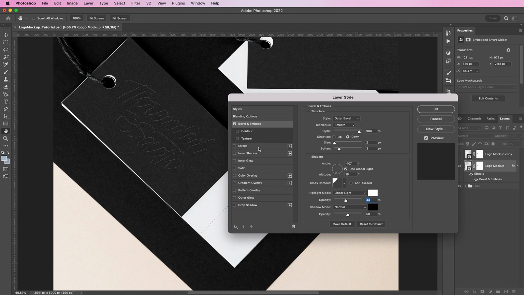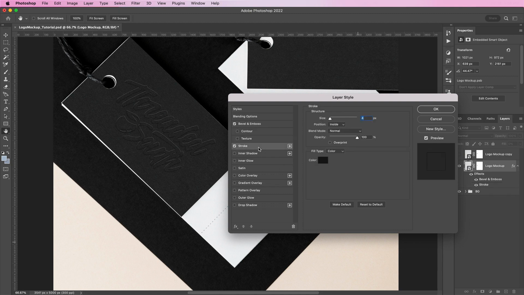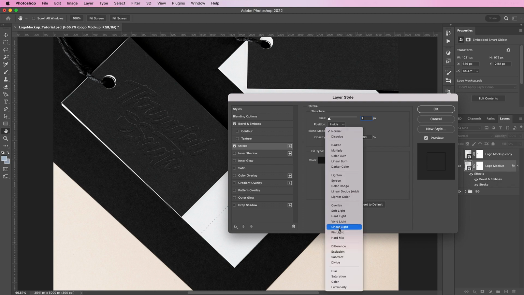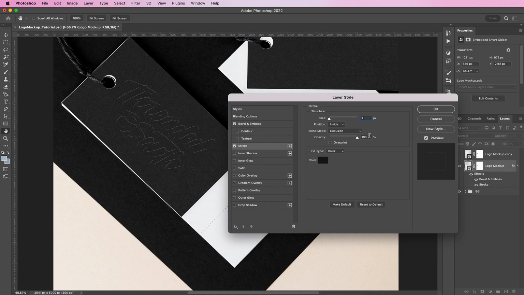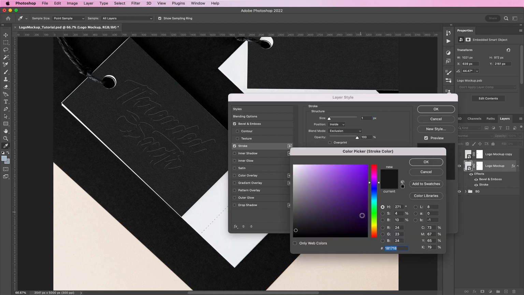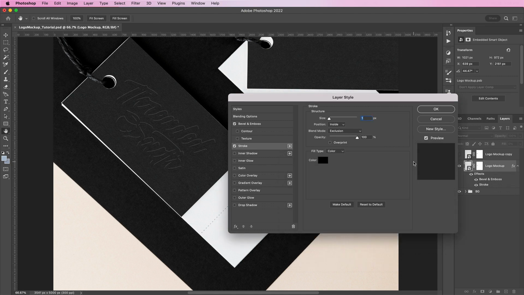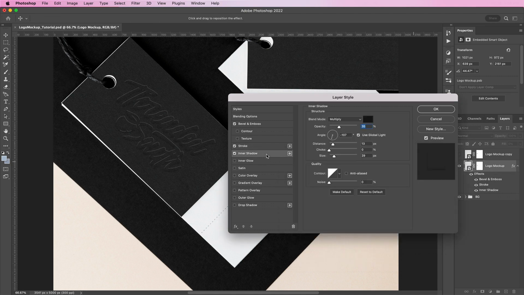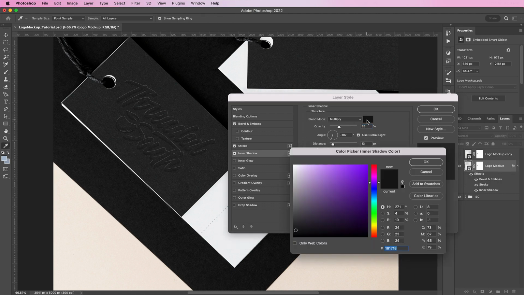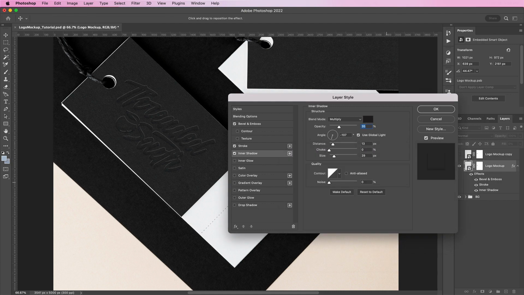Now let's add a stroke. Change the size to 1. Position should be inside, blend mode exclusion, opacity 100%, and the color will be black. Now let's add an inner shadow. Change the blend mode to multiply. Color will be 231F20. Opacity is 72%. The distance should be 13, choke 0, size 29. And for contour, change it to the second to last one in the first row.